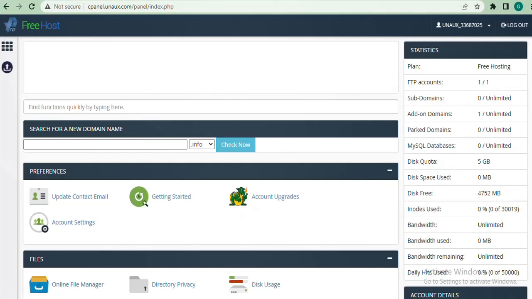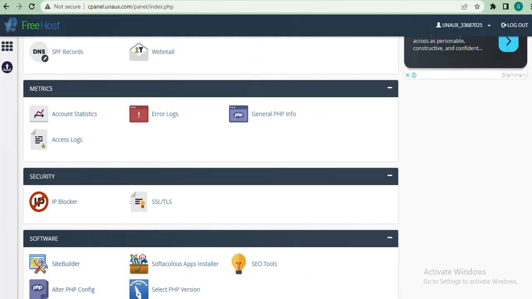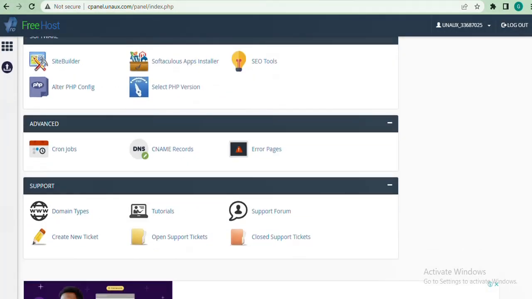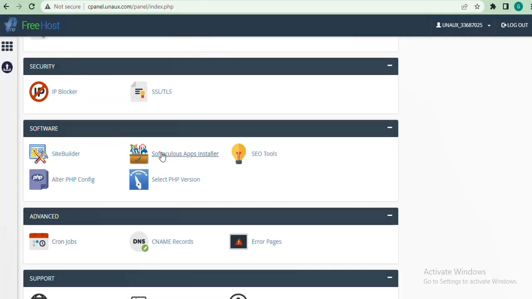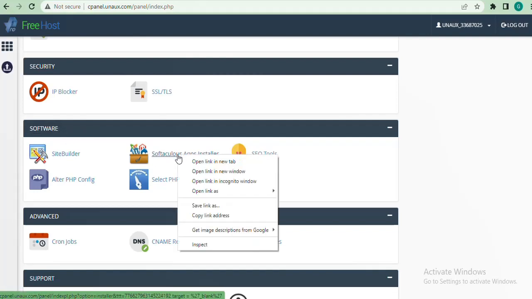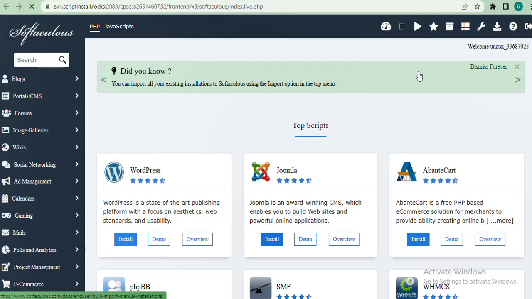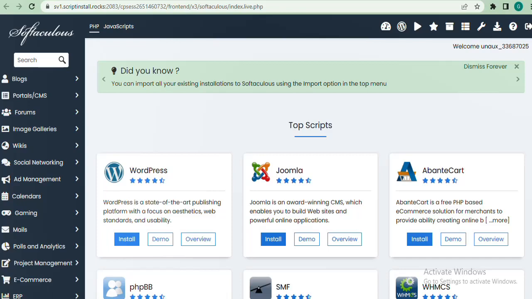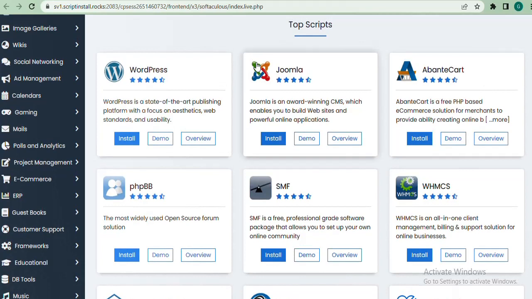So what we want to do now is we want to install WordPress on our domain, so we can start creating our website for free. So what I'll do is I'm going to look for Softaculous apps installer, and this is it here. You can see it under software. So I'm going to open it in a new tab. So right now we are being presented with a bunch of CMS, content management system, but the one we're actually going for is WordPress. So what I'm going to do is I'm going to click on install.